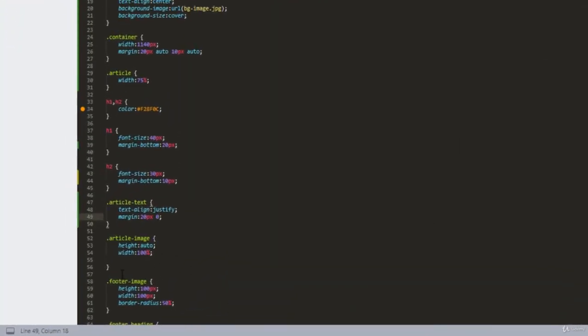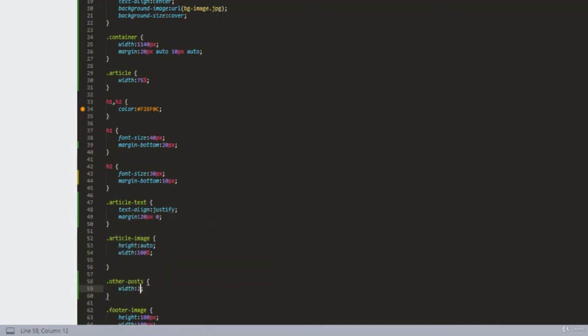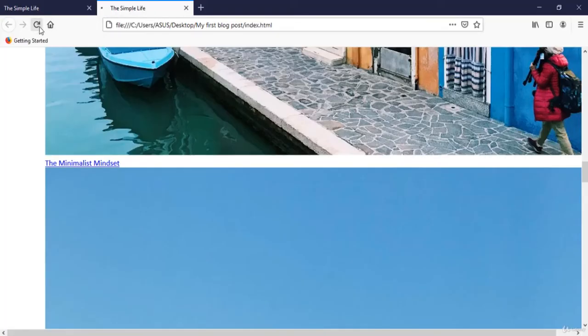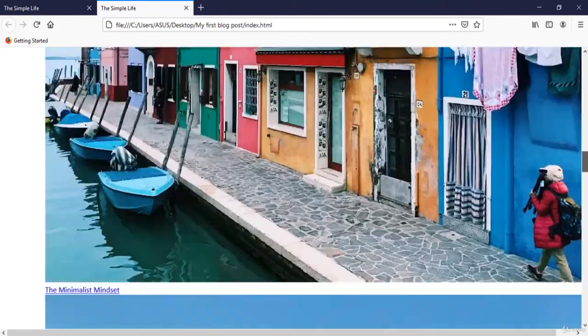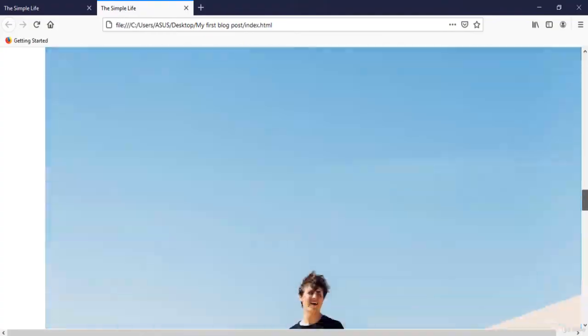Where do I put this? Let's put it after article image. Okay, so it's going to be called other posts. And let's first just give it a width of 25%. As I said, the articles part will have 75% of the width, and the other posts will have 25% of the width. There isn't any change yet because we haven't changed the size of these images here.